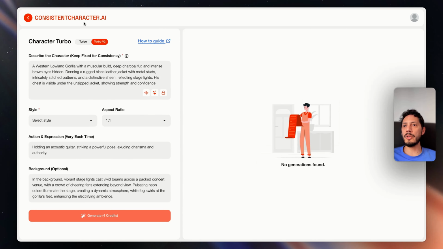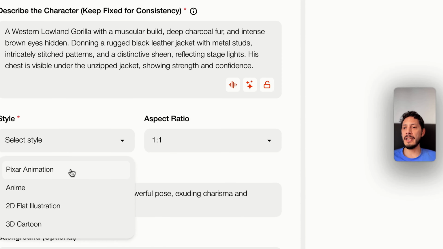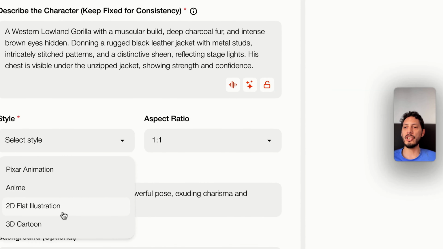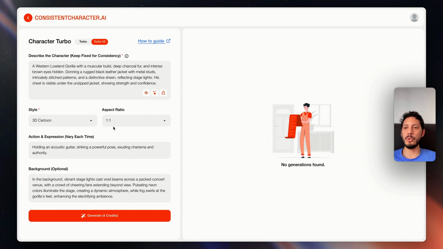Let's click. So now the app will take you to the character turbo. We have turbo, and turbo V2 is the latest update of the tool. We're going to select style, and you have Pixar Animation, you have anime, you have 2D flat illustration, and you have 3D cartoon. So let's go with 3D cartoon. And for aspect ratio, I'm going to use 3:4. It's more of a portrait aspect ratio.